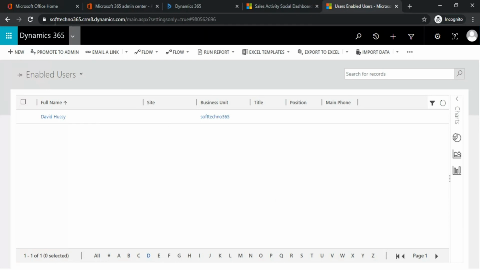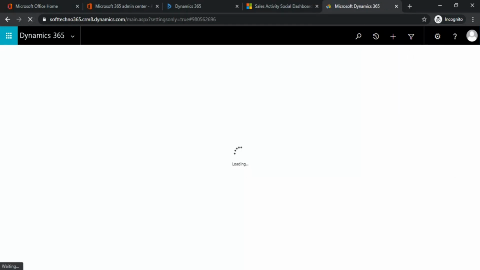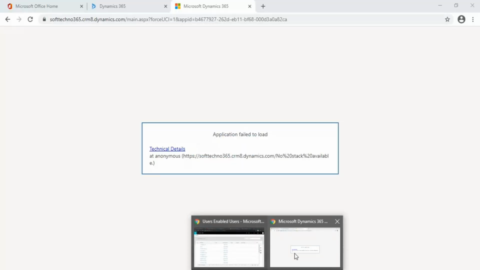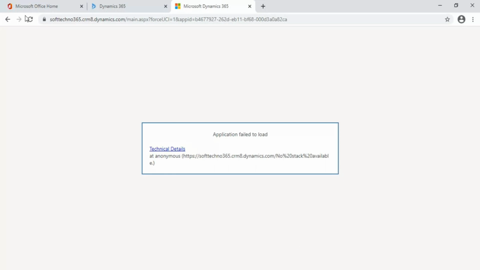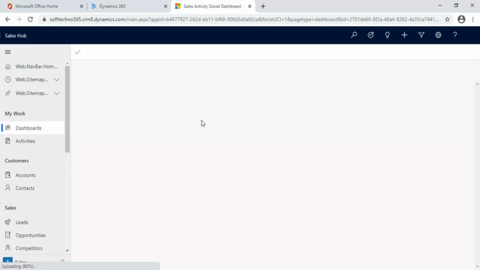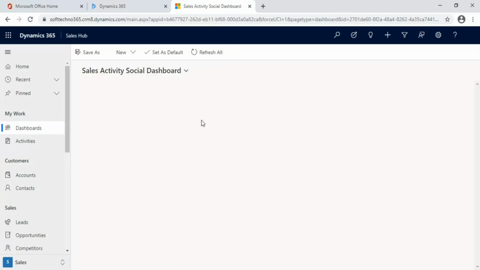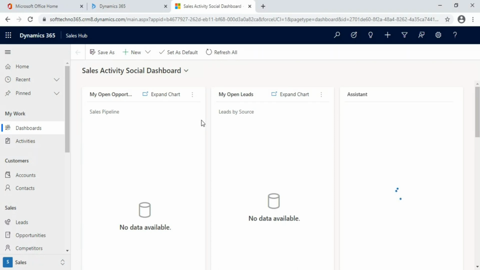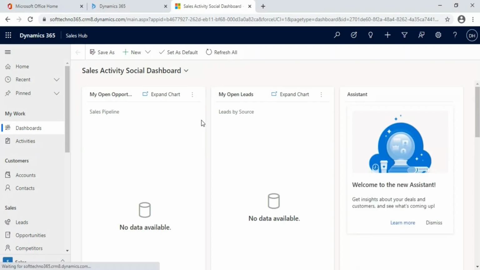Let us refresh once. Refresh the page. Now you can access the application. To access the application, the newly created user must have at least one security role. Then only will he be able to access Customer Engagement. This is how you can create users and assign the security role.